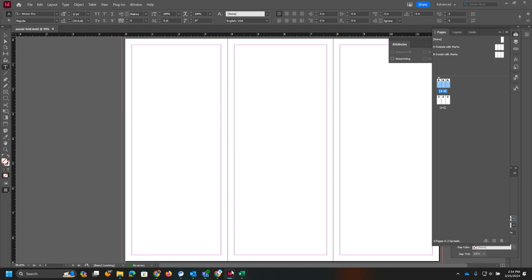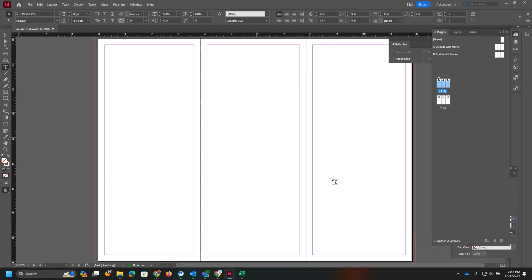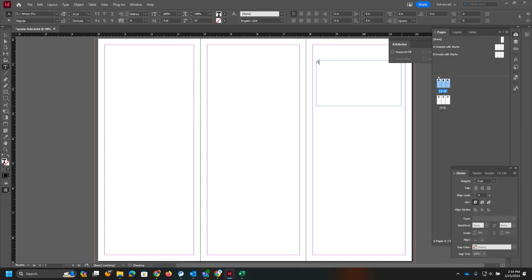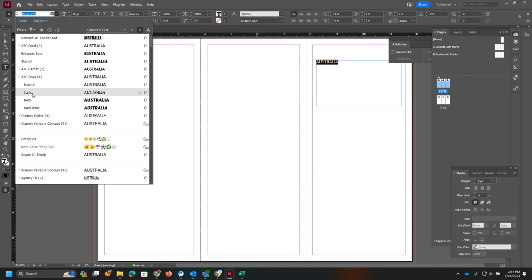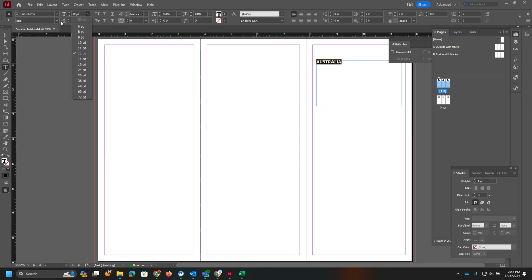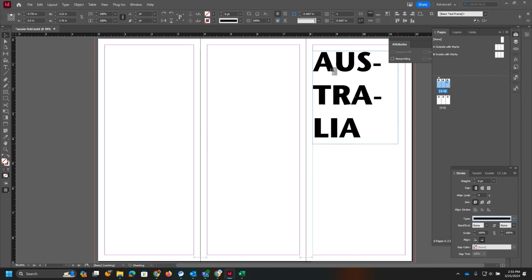Here in the type text, I'm going to go to page 3, and I'm going to type in Australia. And I'm going to make sure that I'm using the Oxonic Bold in the type font of size 80. Make sure that you can see the whole thing.